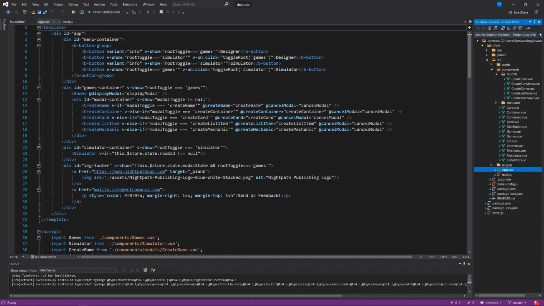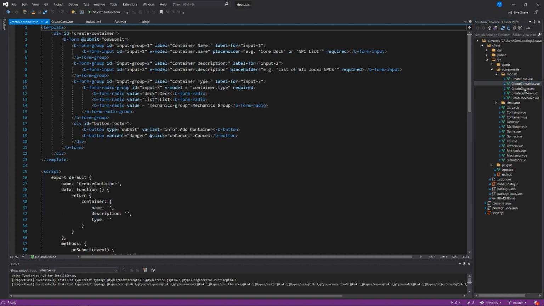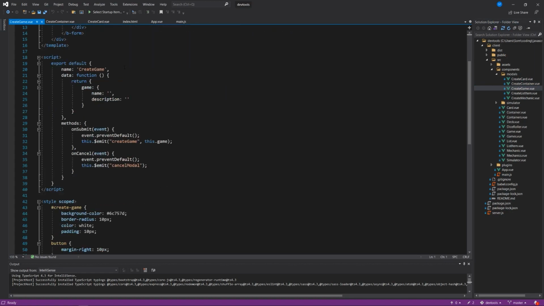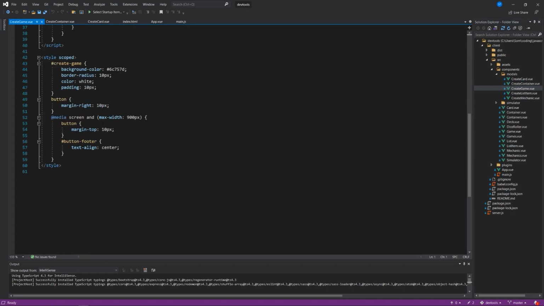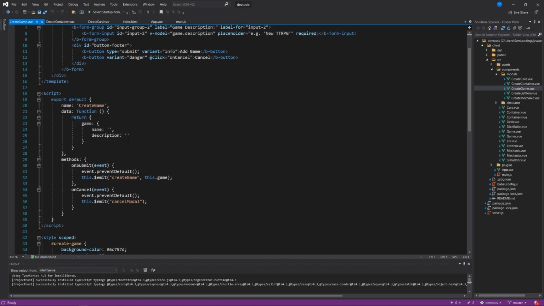Let's look at the components. That's where most of the information is here. So as you can see, there's a lot of components. The modals are really simple to understand. They're just like, if I need to create a card or a container or a game, as we saw, each one of these modals will pop up, and there's certain stylings for them to make sure that they're mobile ready, and also methods to make sure that the information that you enter gets back into the Vuex store that we'll look at in a moment.